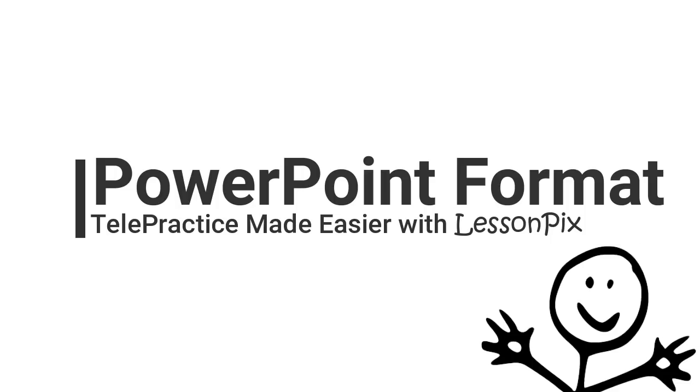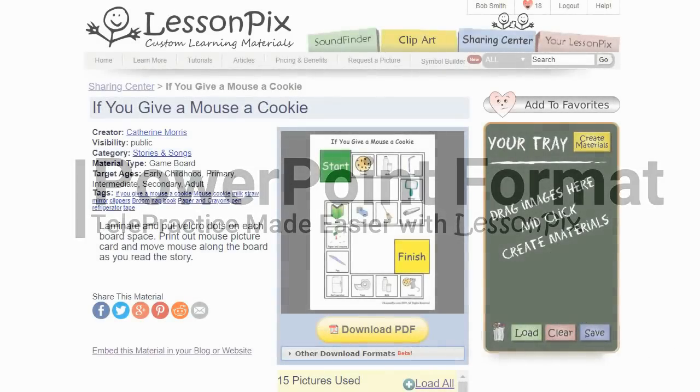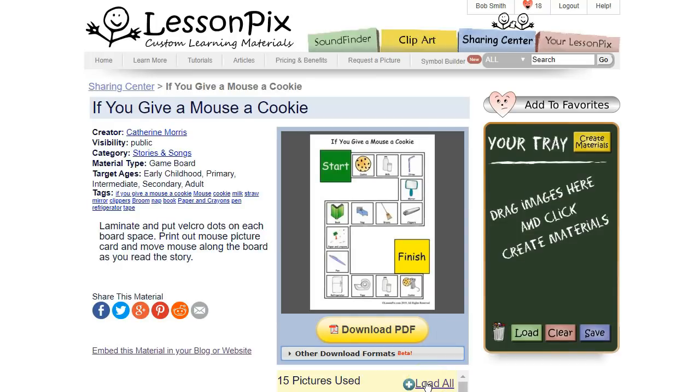LessonPix is thrilled to now provide all of our generated materials in PowerPoint format. This is great for the SLPs who are moving into telepractice or teachers who suddenly need to support remote learning. This new feature provides a simple, one-click process to convert your PDF to PowerPoint in one of 3 styles.